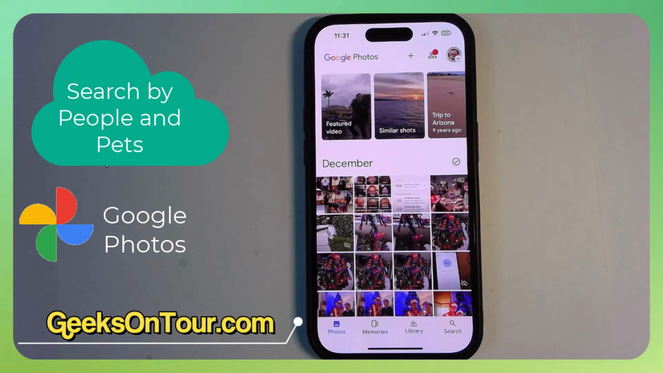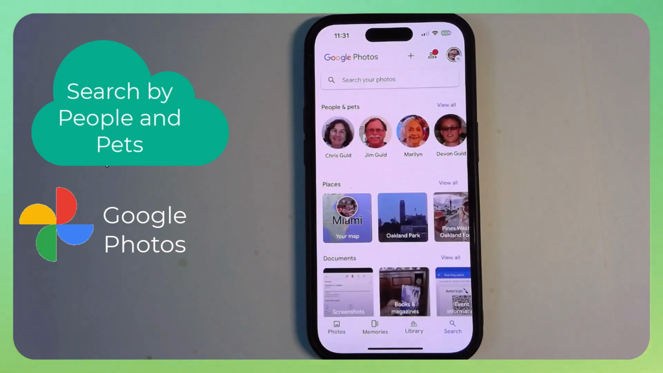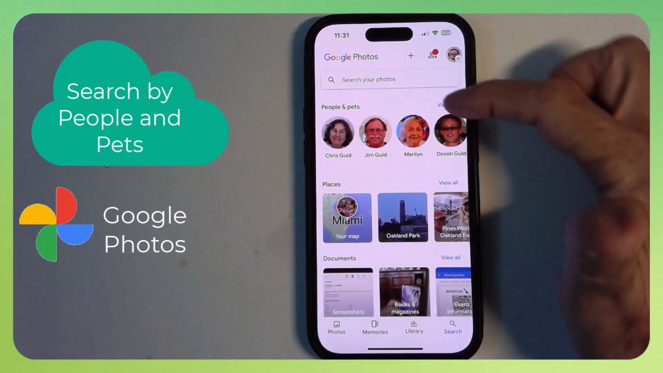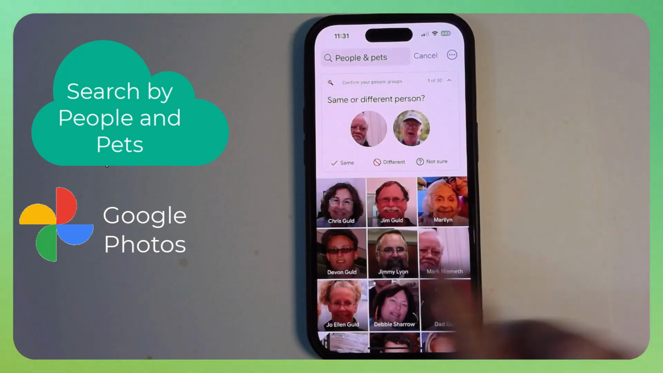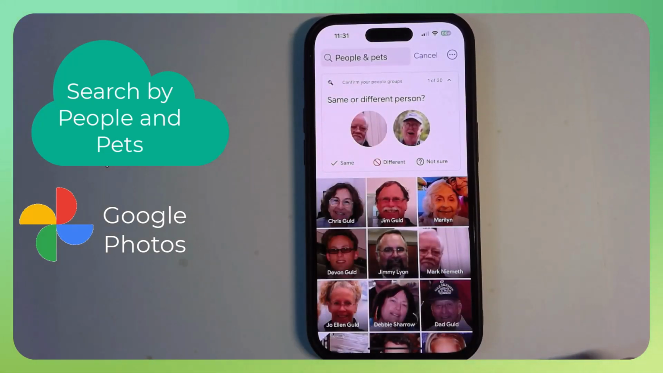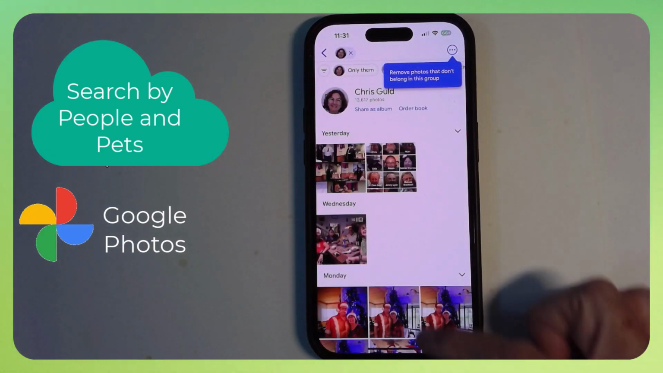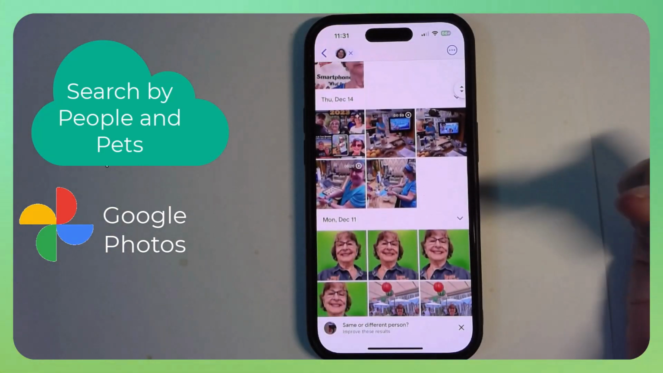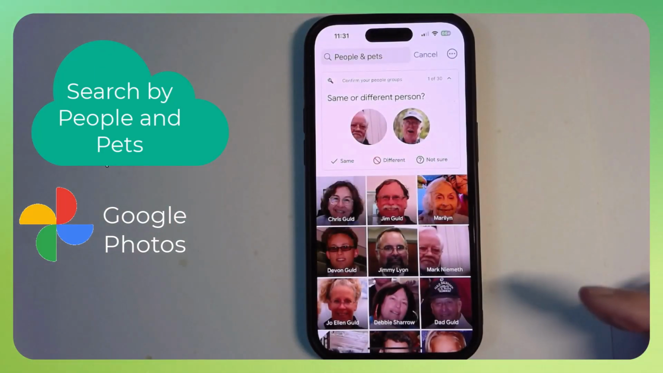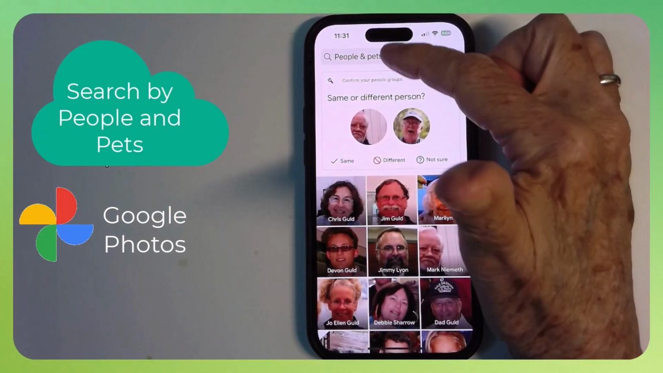Okay, on to people. As soon as you tap on search, you will see this section for people. You can view all, and if I notice that my face has my full name in there, Chris Guld, you tap on that, you will see all the pictures with my face in it. But that also means that I can search by my name.